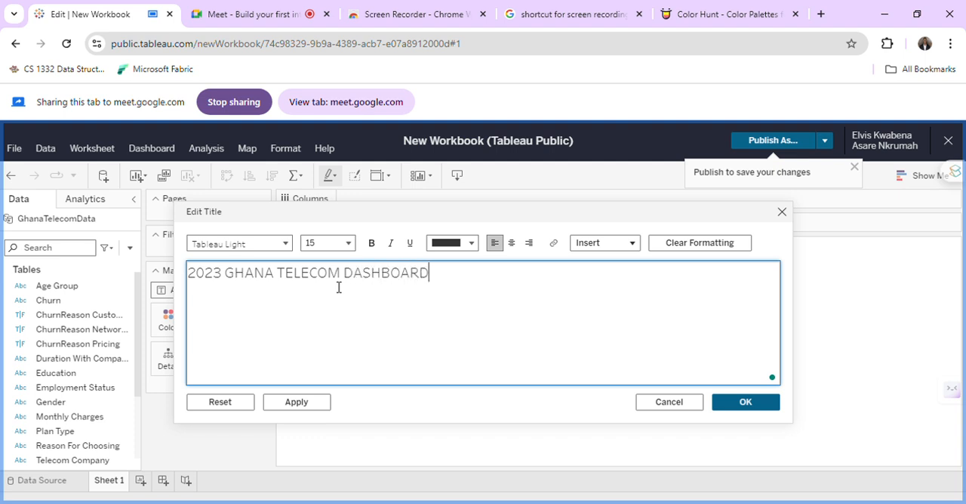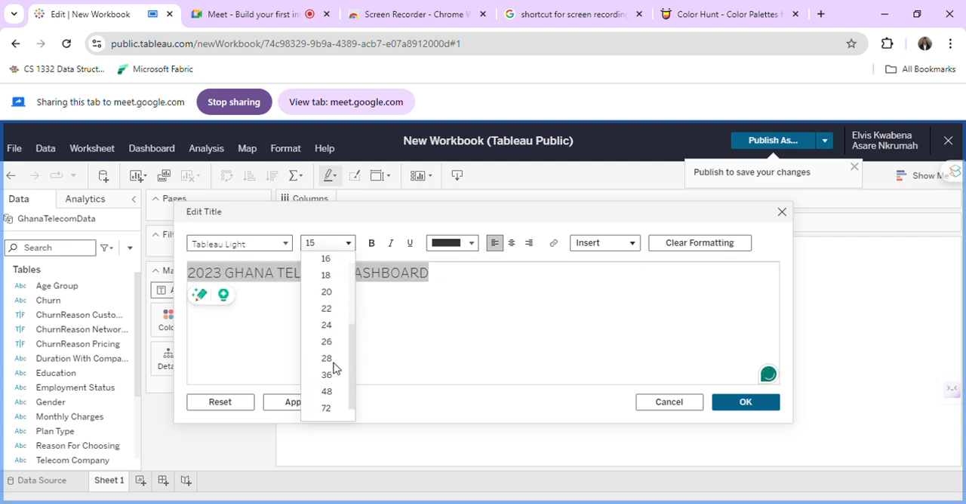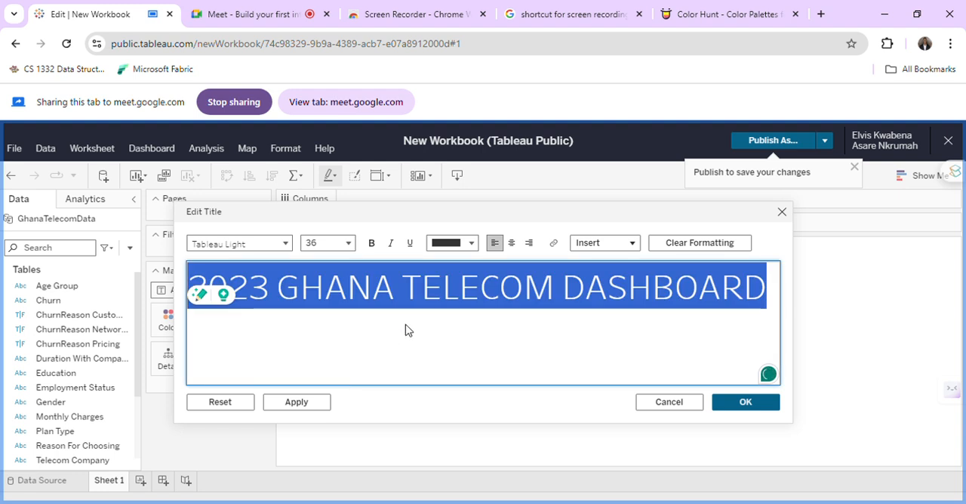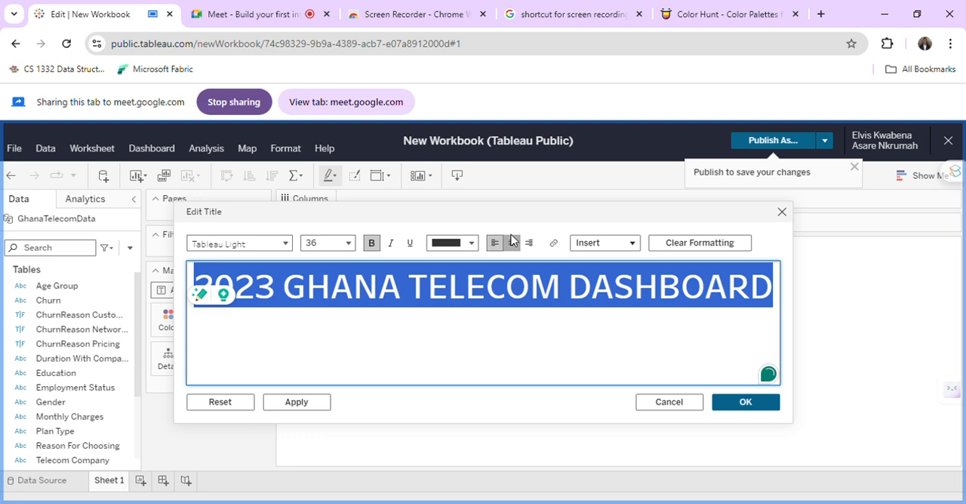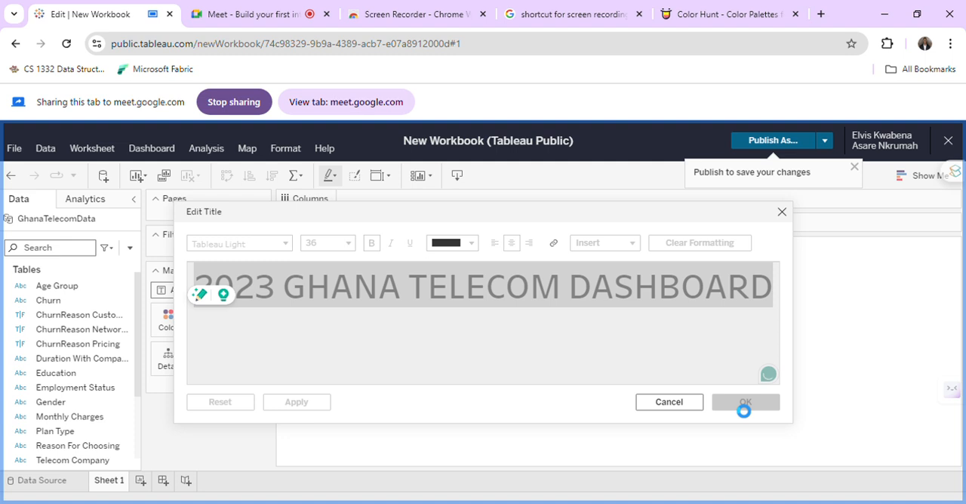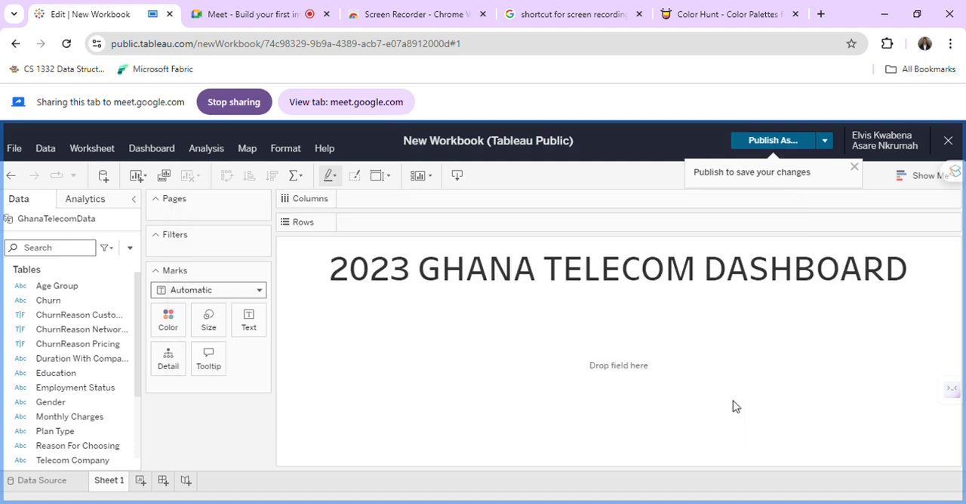Dashboard. So I select all. I want my dashboard font to be very clear, so I choose 36. I make it bold, then I center align it, right? I click on OK. This is it. Now for somebody, you might not like the font color.